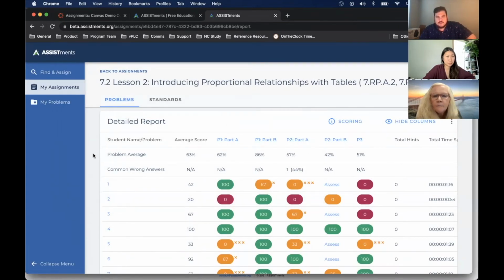And then for the rows, you still got that problem average and the average score across the class. You've got those common wrong answers. So if 3 or more students put the same incorrect answer, then it'll show you what that incorrect answer was. In this case, 1, and then the percentage of incorrect students who put that answer. So 44% of incorrect students put the answer 1.